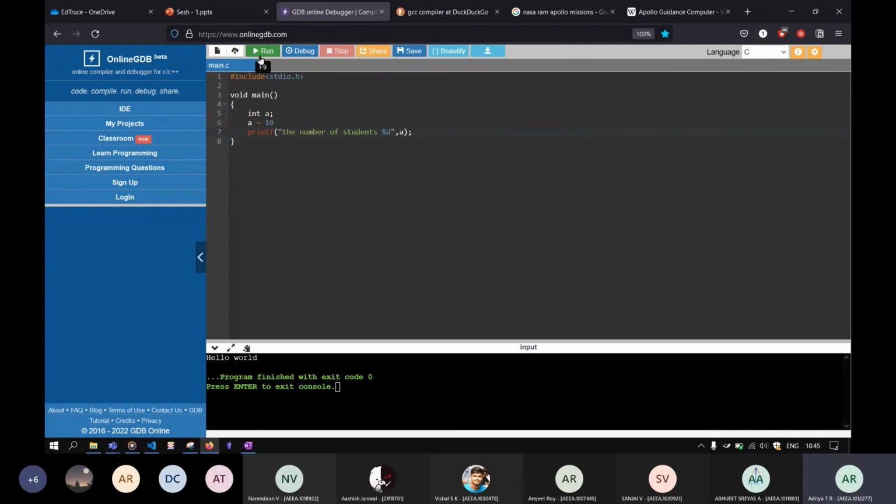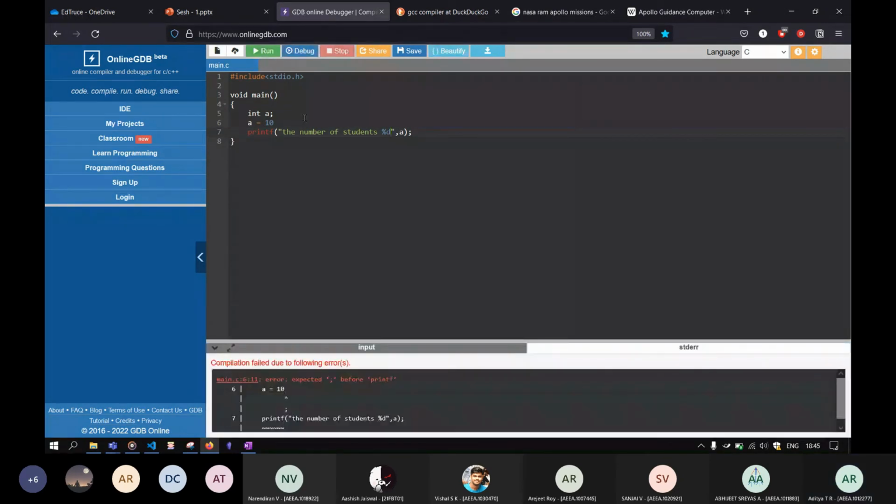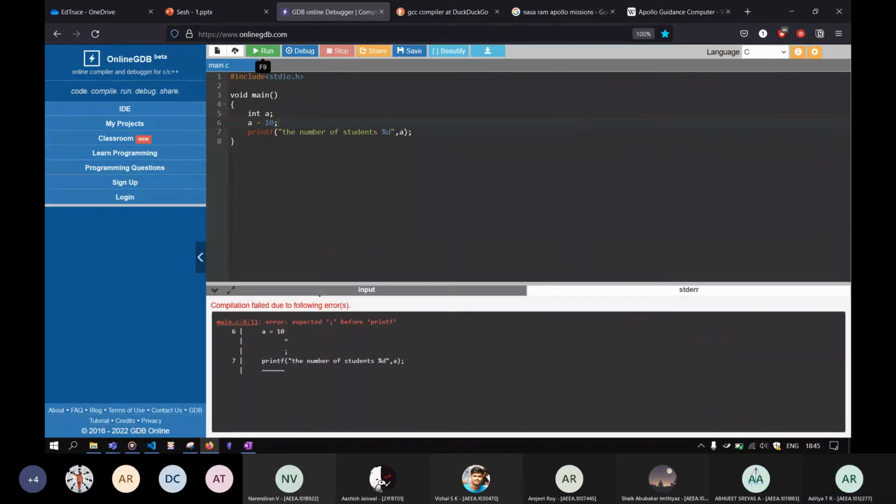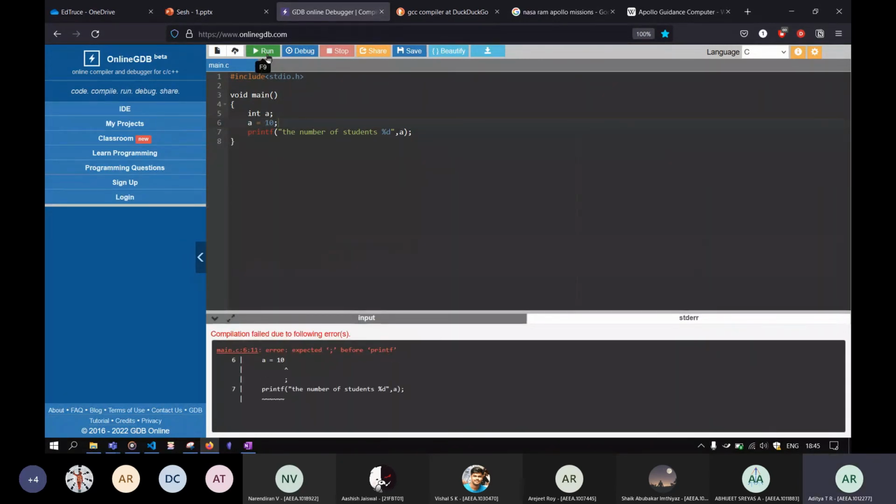Okay, so I'll run it. Now I got an error because I forgot to put the semicolon in the second statement. Now we'll analyze the error also. It's a good opportunity. I forgot to put the semicolon. It says expected semicolon before printf. Just read the error. It normally tells you what to do. Okay, now click run.